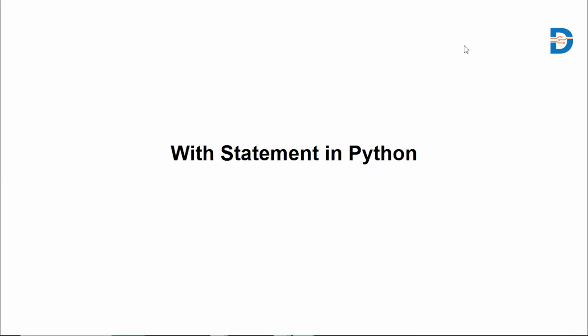Hello everyone. Today we are going to explore a feature in Python that simplifies resource management and exception handling, the with statement. The with statement is widely used in Python, especially for handling resources like files, network connections, or database connections. It ensures that these resources are managed efficiently and properly cleaned up after usage, even in the event of an error.